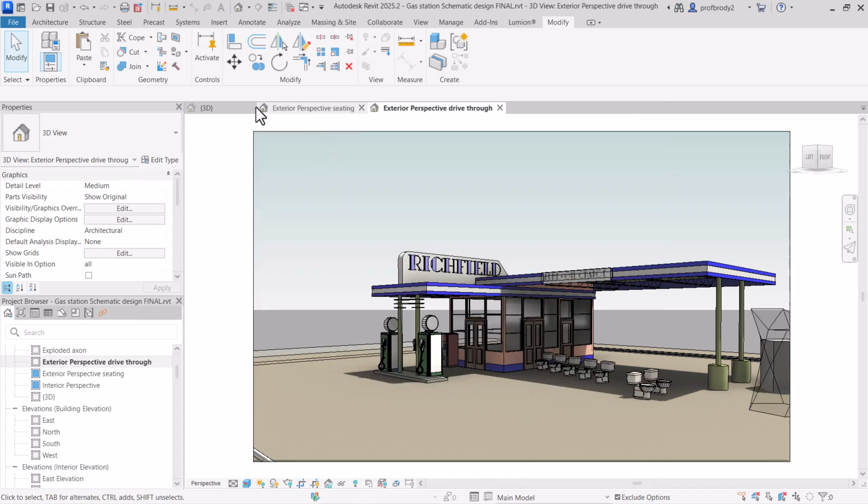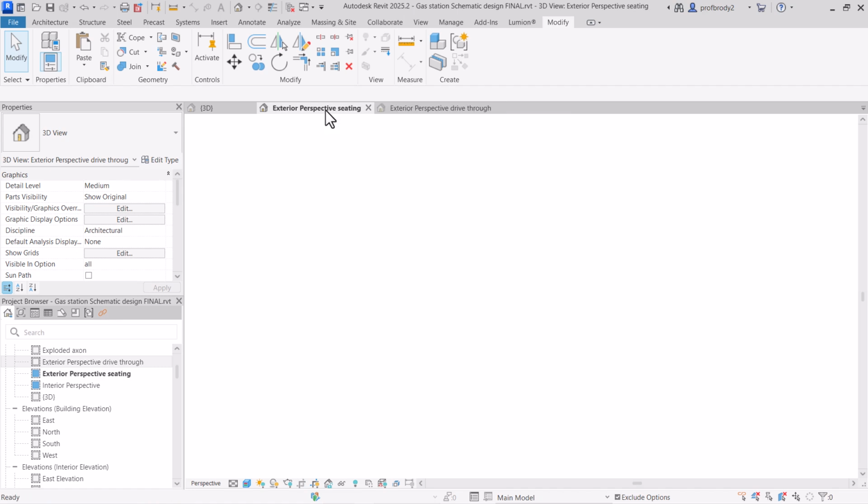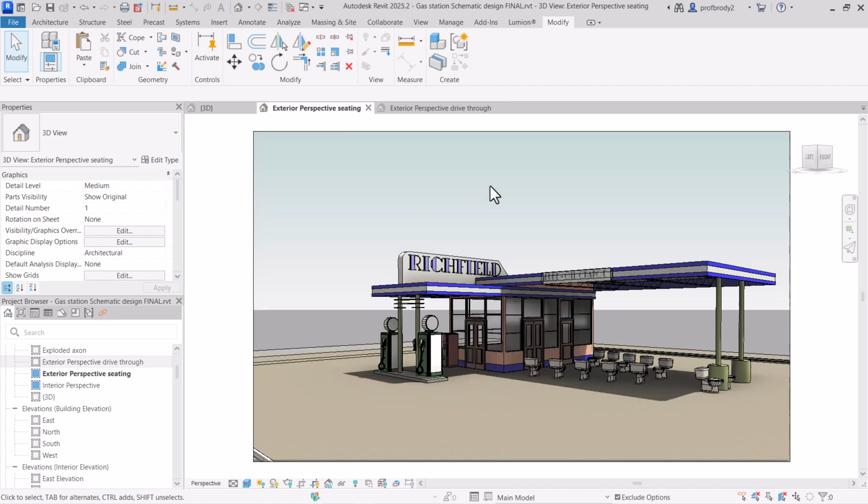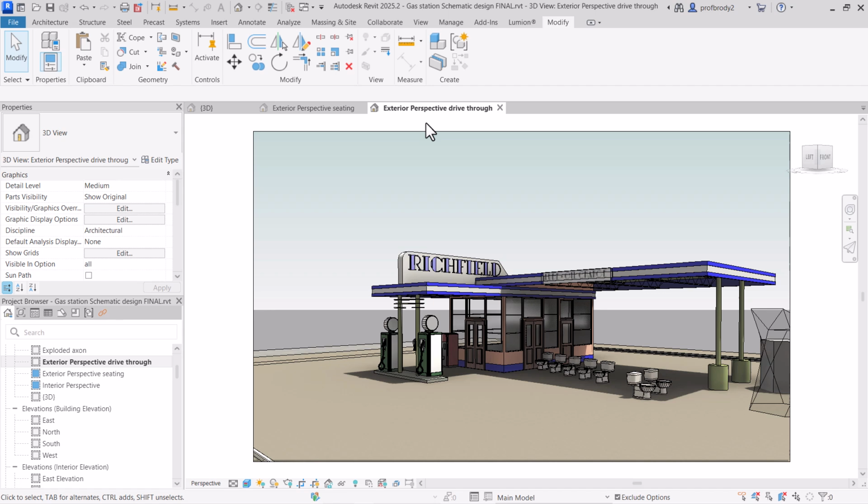And you can see that's how I can have two views, exactly the same perspective view, but one has one option, one has the other option. Really great when you're doing, say, a presentation, and you want to propose multiple options. You can have exactly the same views and compare them, which makes it understandable to your client.